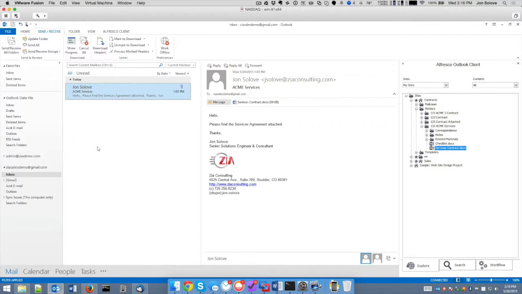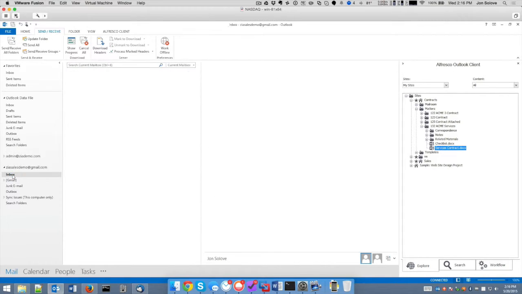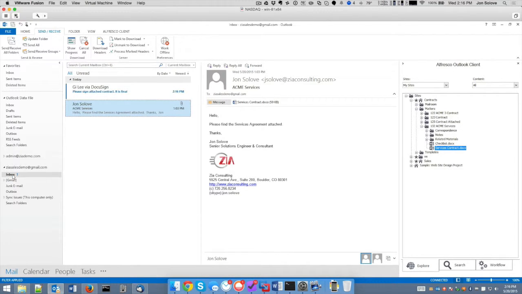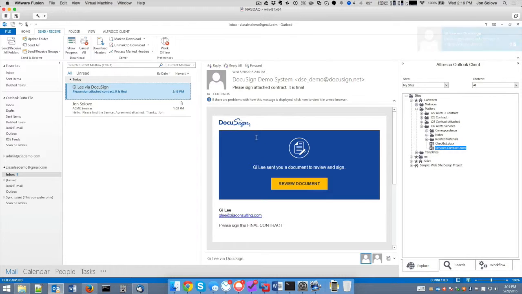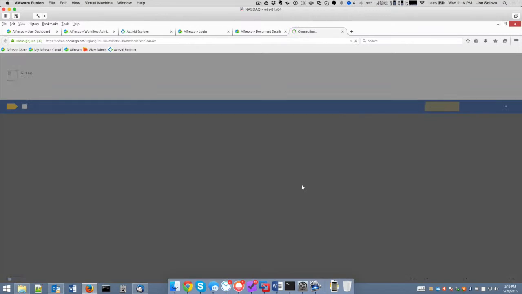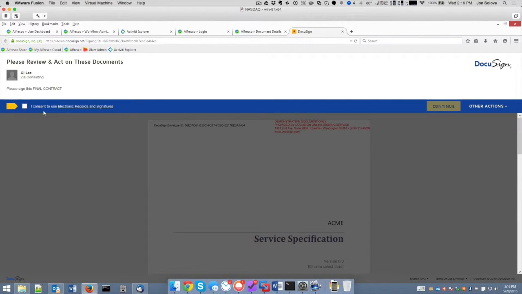So we're going to give it just a moment, but we will see that our inbox will contain a DocuSign email. So we can see this. Go ahead and view the documents completely. So we now have received an email that we need to review and sign this document. So this is the contract that we've been working on this whole time.